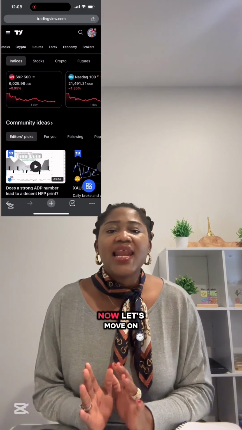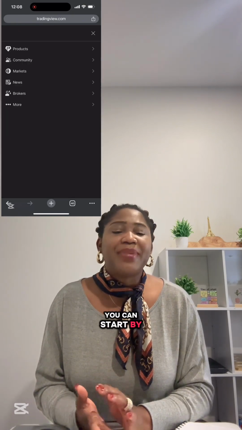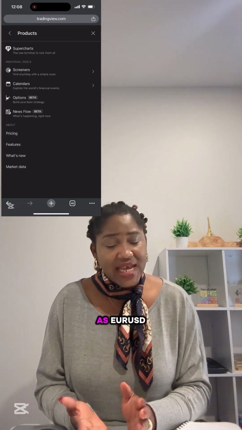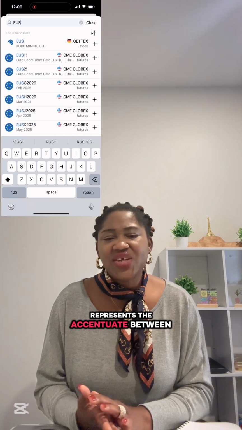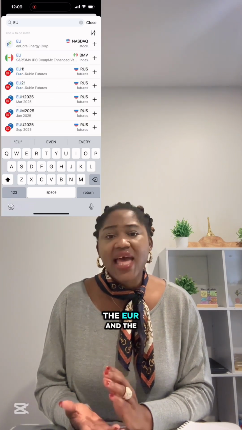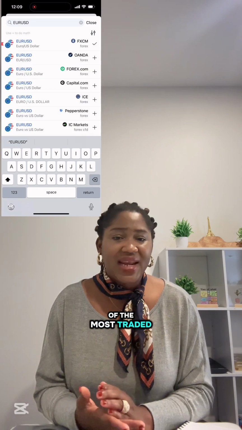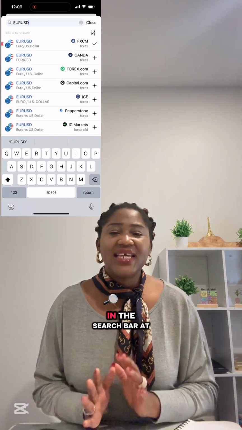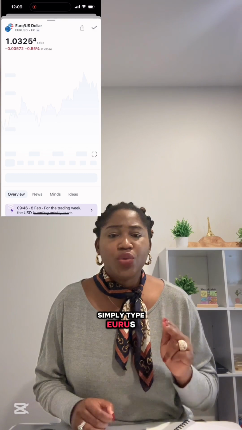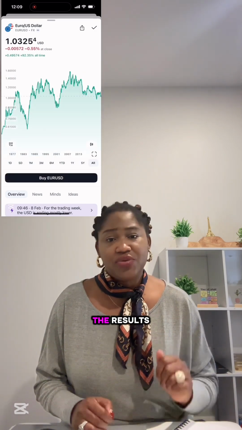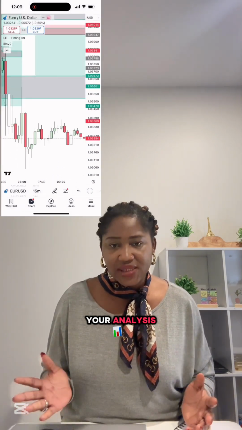Now, let's move on to finding a currency pair to analyze. You can start by searching for popular pairs such as EUR/USD. This particular pair represents the exchange rate between the Euro and the US dollar, and it is one of the most traded in the forex market. In the search bar at the top, simply type EUR/USD and select it from the results. You will then be directed to the chart where you can begin your analysis.